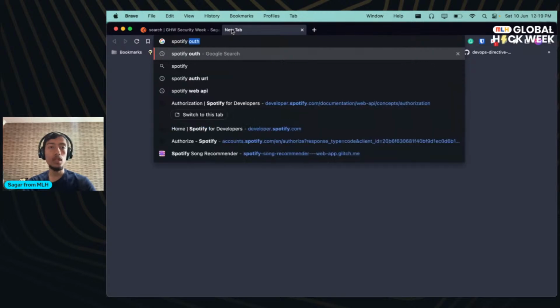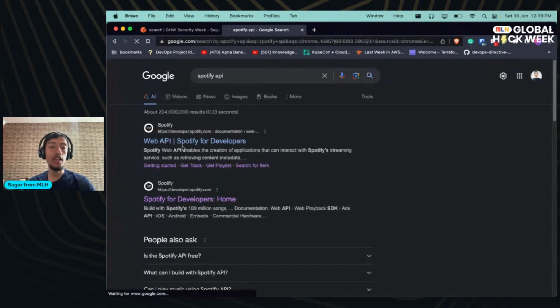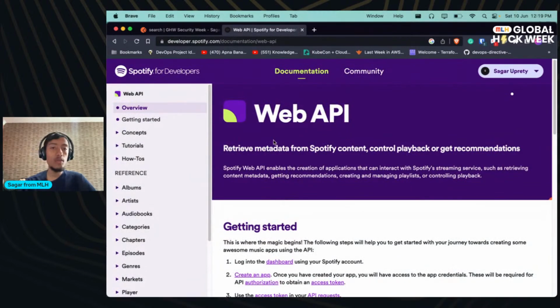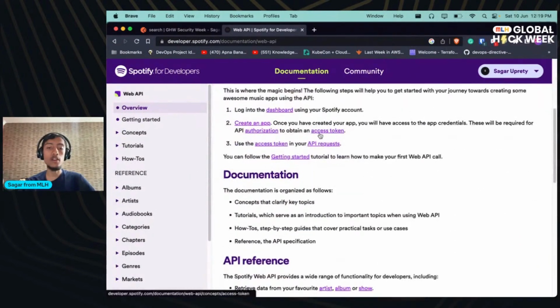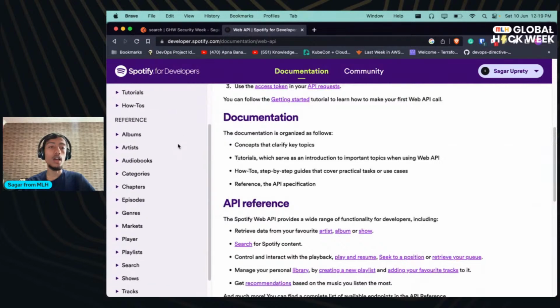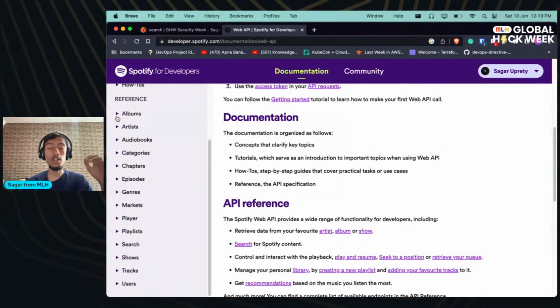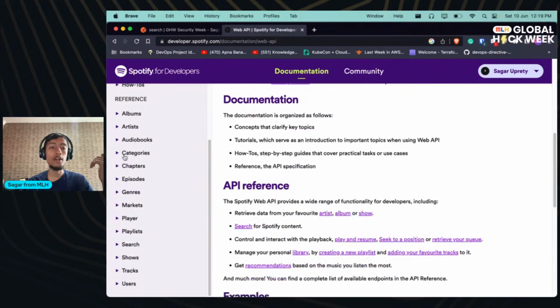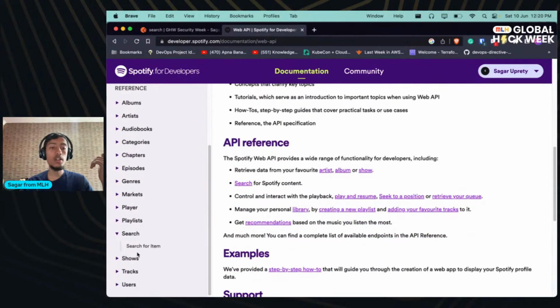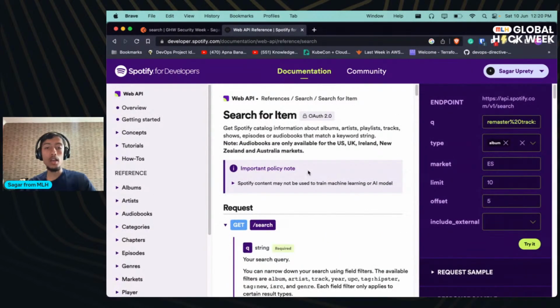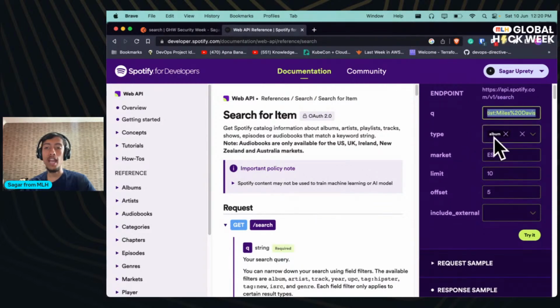If you search for the Spotify API on Google, you can see that we get documentation of how we can use different APIs. Let's say we want to search a playlist, or we want to search for a song. If I click on reference and search for item, you can see that we have an endpoint over here. That is api.spotify.com/v1/search, and we have different query parameters. We also have a type filter.